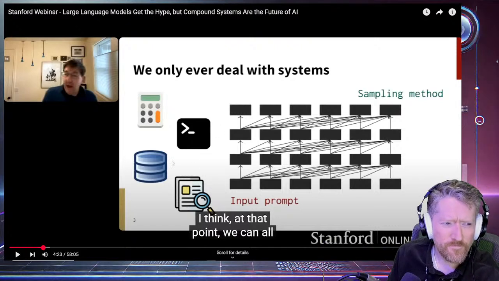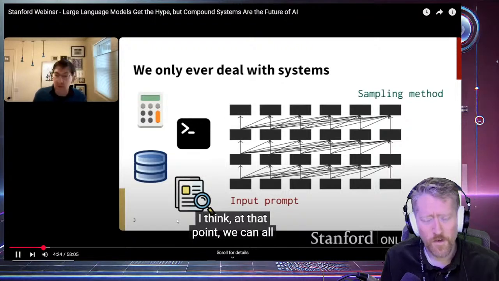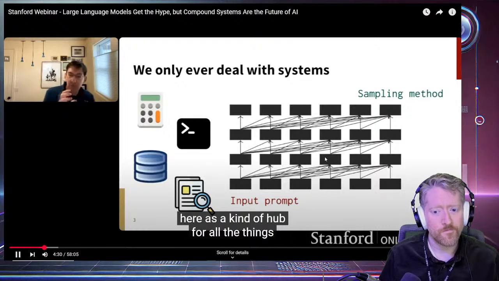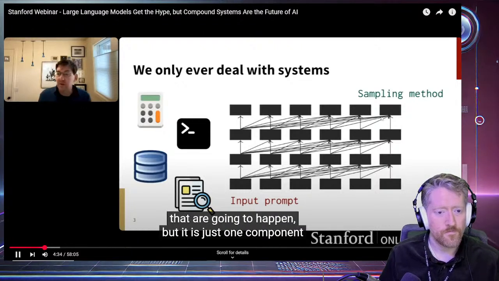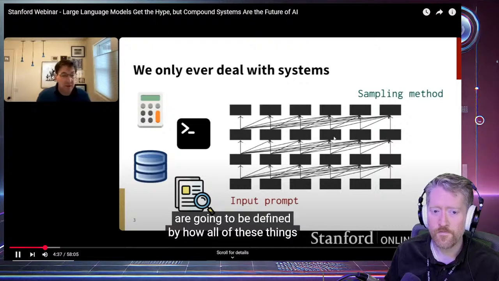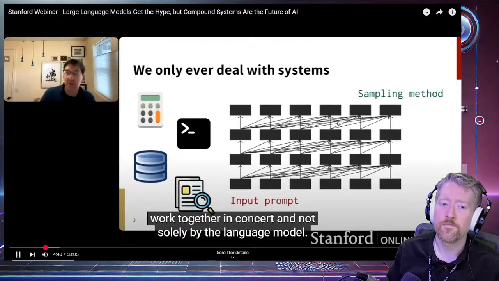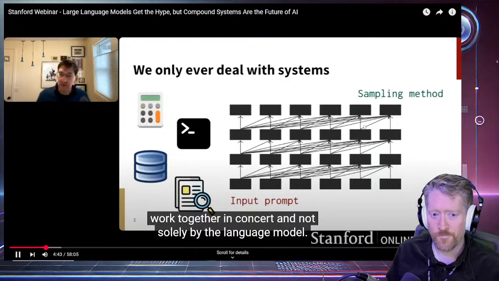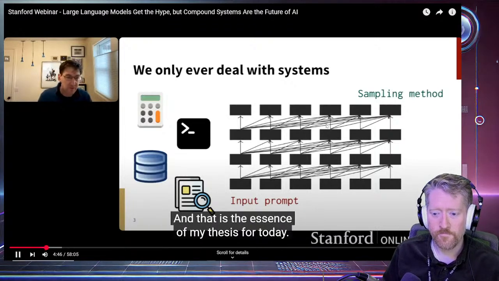I think at that point, we can all see that this is a software system. The language model might have a privileged place here as a kind of hub for all the things that are going to happen, but it is just one component, and the capabilities of the system are going to be defined by how all of these things work together in concert and not solely by the language model. That's the main point. And that is kind of the essence of my thesis for today.